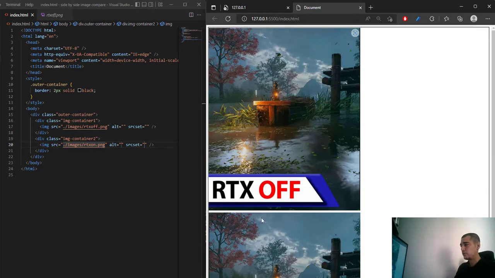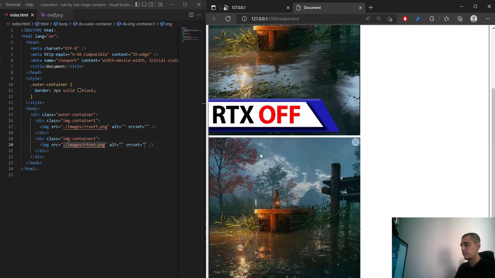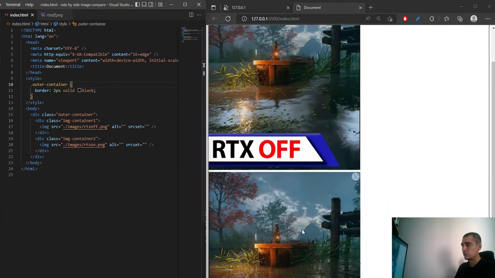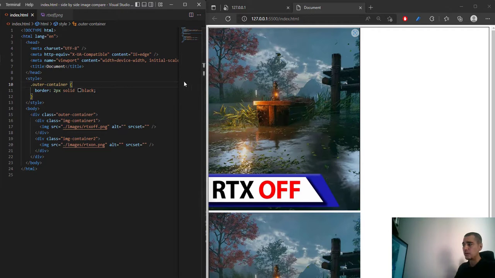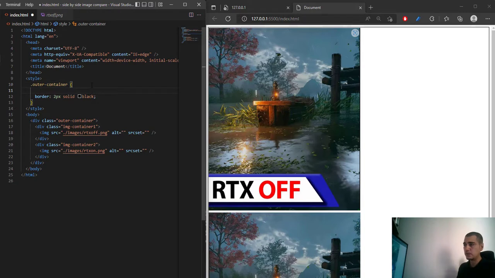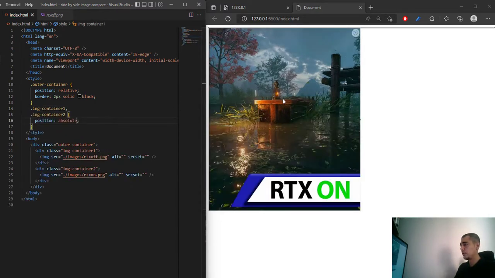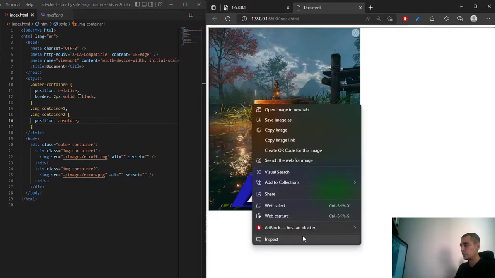Okay, so next thing I want to do is place the two images one on top of the other. I'll use the technique of positioning the second image over the first image using position absolute. So let's start by giving the outer container a position of relative so that I can then have the outer container as a reference for the position absolute. And then I'll target image container 1 and image container 2 and give them both a position of absolute. Okay, so this is what we end up with. Now we have both images one on top of the other.